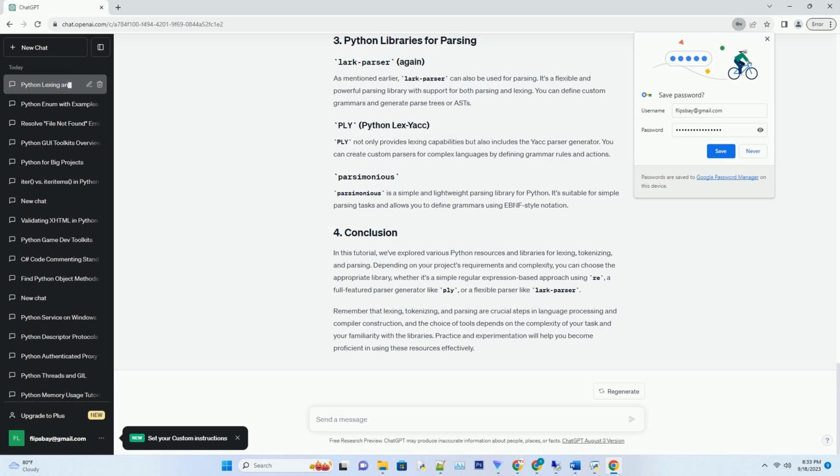Ply is a popular Python library for lexing and parsing based on the lex and yacc tools. It provides a powerful way to define lexers and parsers using Python functions and decorators. Here's an example of parsing a simple arithmetic expression using Ply.